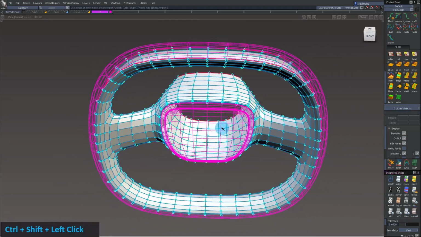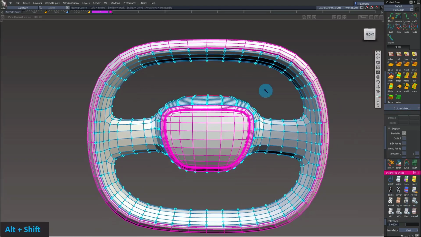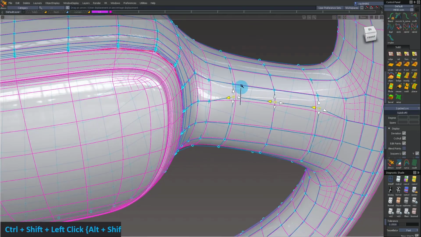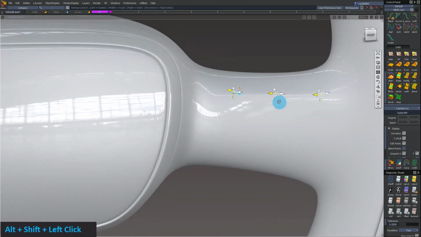But the cage is still there and we could start adding more details to it, right? Like if I move the CVs and get them closer together, I could add maybe a little more sharpness here and there. So that's one way to transfer back and forth and make your life a lot easier.